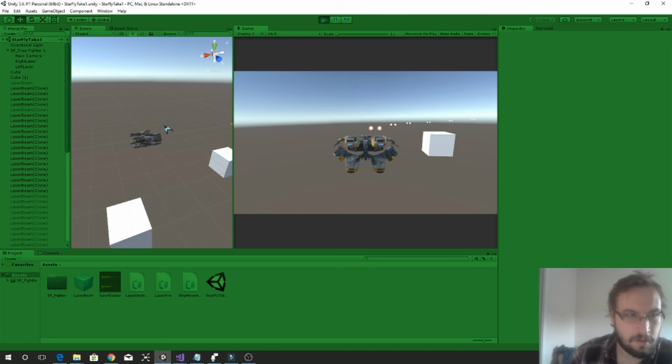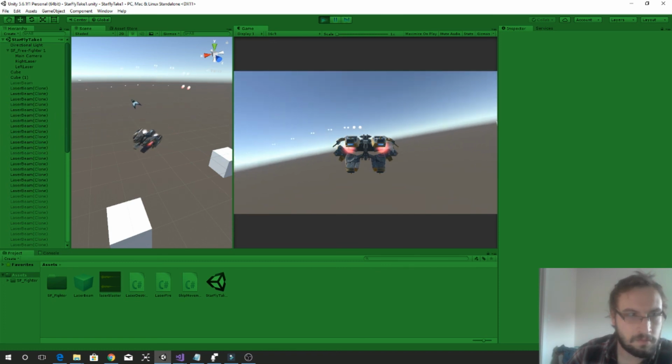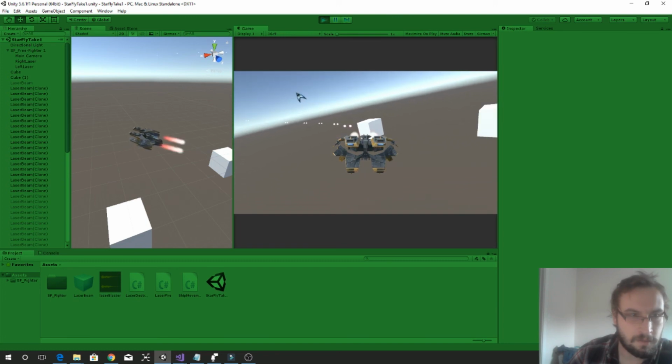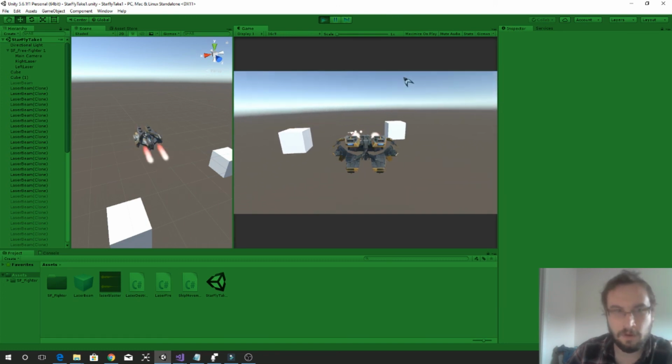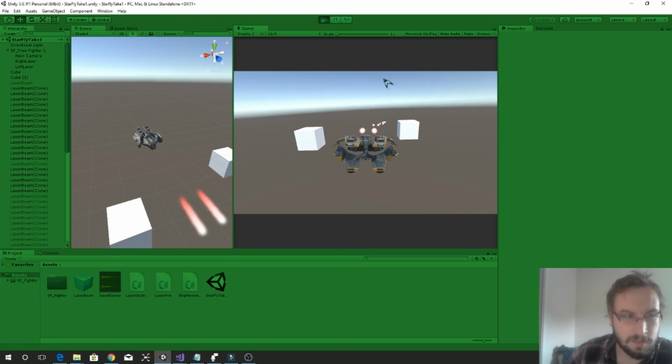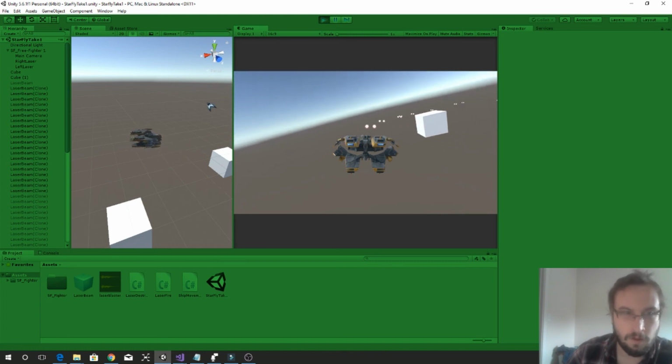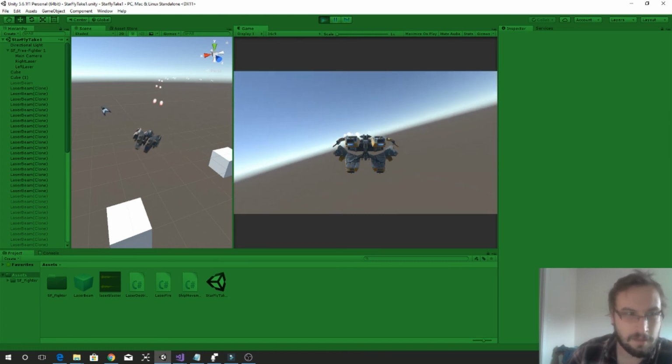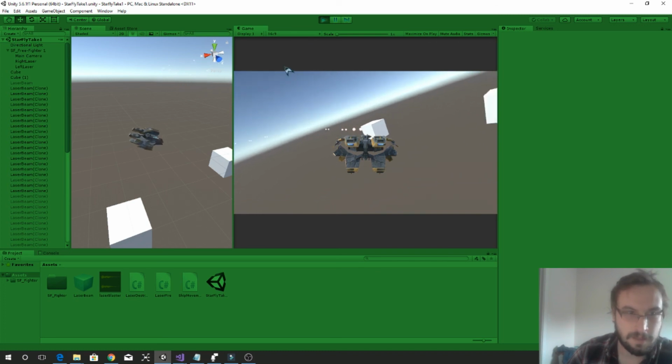And the lasers are oriented correctly. So all this is good. This is very good progress. If you made it this far, congratulations. We still have a long way to go, but this is lots of progress.